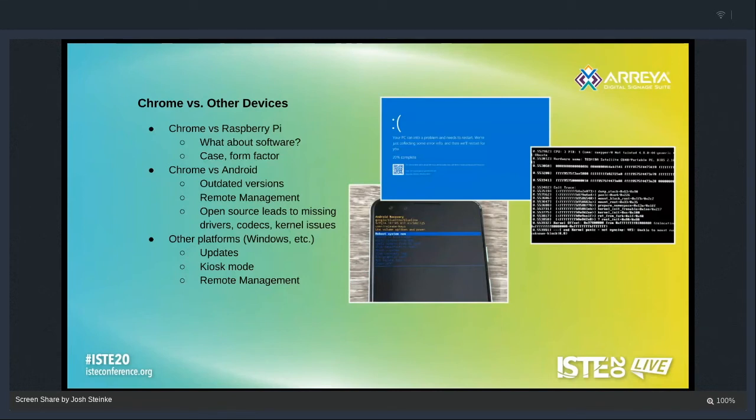Versus something like a Raspberry Pi, there's a lot more overhead, and other platforms too. So for what it is, the Raspberry Pi is a great piece of hardware, but really for this sort of thing, it's not a great option. And to expand on that a little bit more is something like Android.